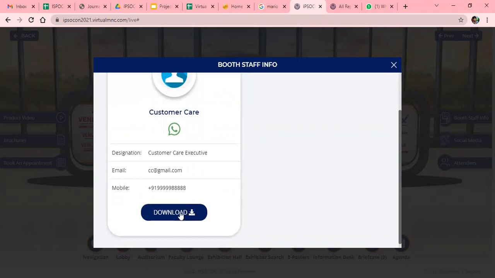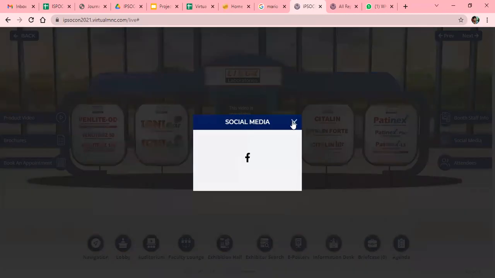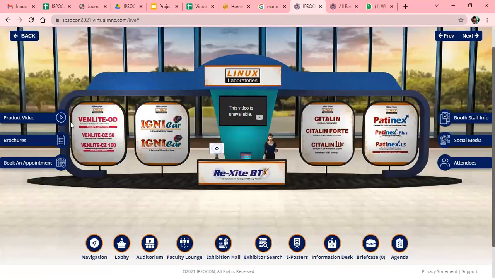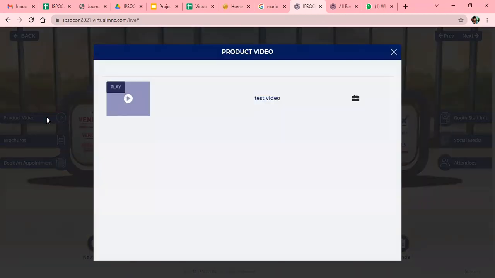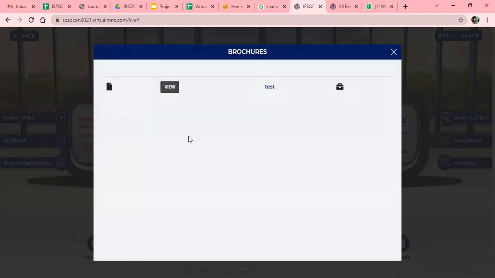So the delegate can download here. The social media link will come here. You can upload some other documents here. The videos will come here. The PDF or images will come here. So when people come, they can click on the view button and they can see that.